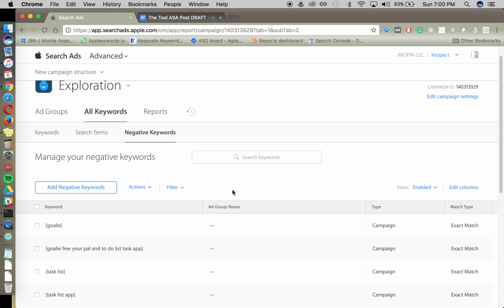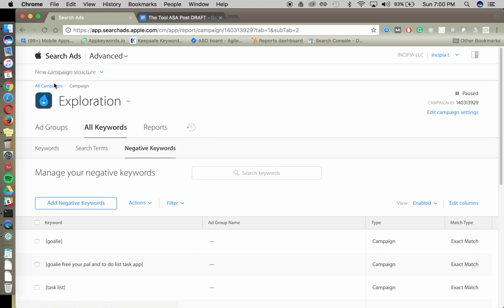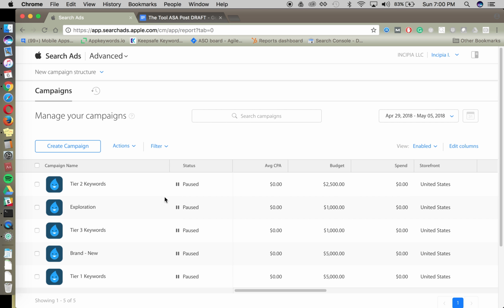Just like prior campaign structures, you want to add search terms that exist in your tiered campaigns as negative keywords, or search terms that just perform poorly. There's no point in continuing to spend money on them if you know that they perform poorly. So, going back to the main part of the strategy, the tiers, we have tier 1 keywords, tier 2, and tier 3 keywords.